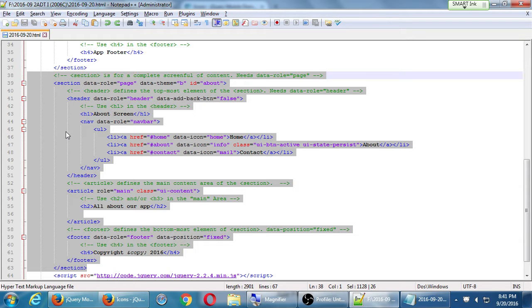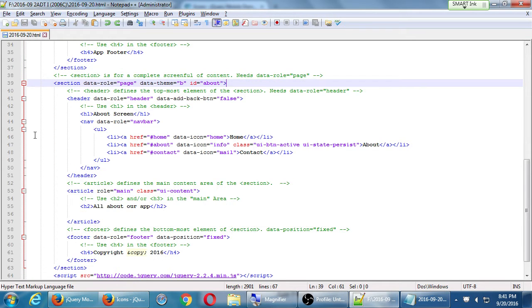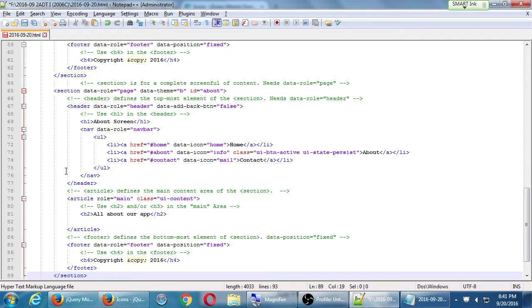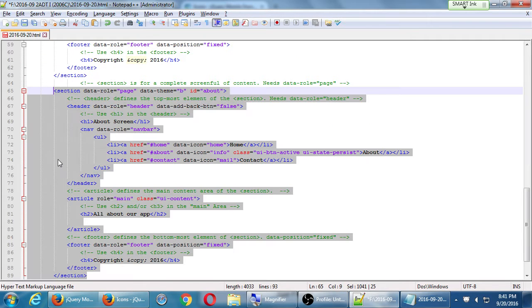The section is delineated, there's a header, there's a footer, there's a main content. I'm going to copy that and paste it after itself. So I've got a brand new exact copy of section. I then need to change the ID, number one. I'll put some different text on the H1, contact, for example. I'll fix my nav bar so that now contact is active and persistent.